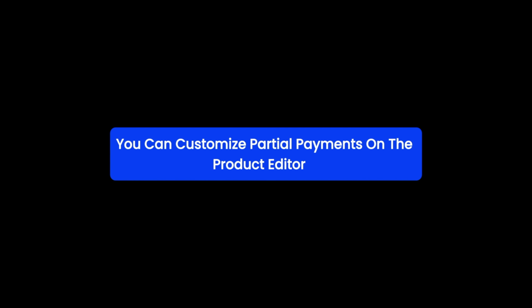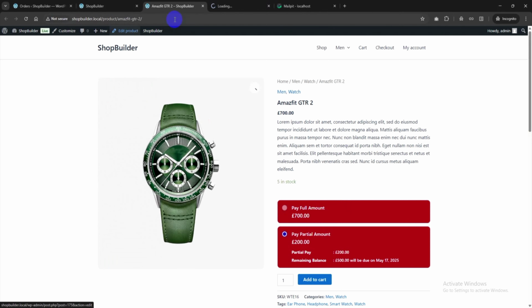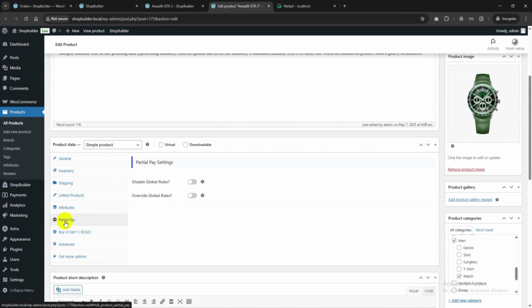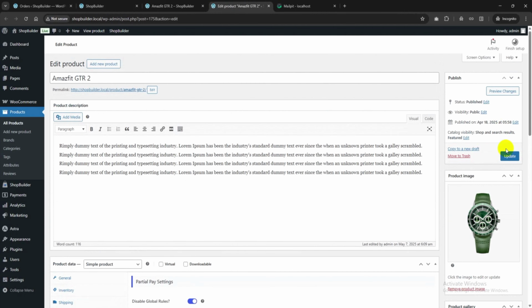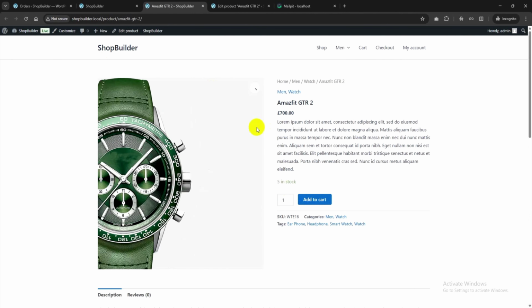Now let's learn how you can customize partial payments on the product editor. This is the interface of our single product details page. Let's click on Edit Product on the top. This is the interface of it. From this product data settings, go to the partial pay and get two types of partial pay settings. If you enable global rules and update it, the appearance will look like this.